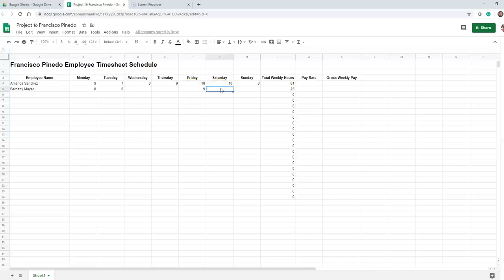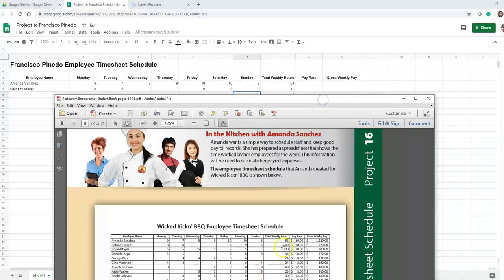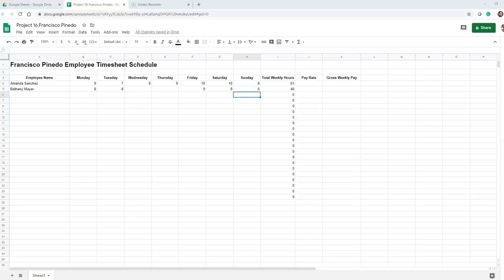Saturday she worked 9 hours. And Sunday she worked 6. So then it's going to give me 40 hours. So notice 40 hours right here. Okay. So go ahead and do that for each person, para cada persona.